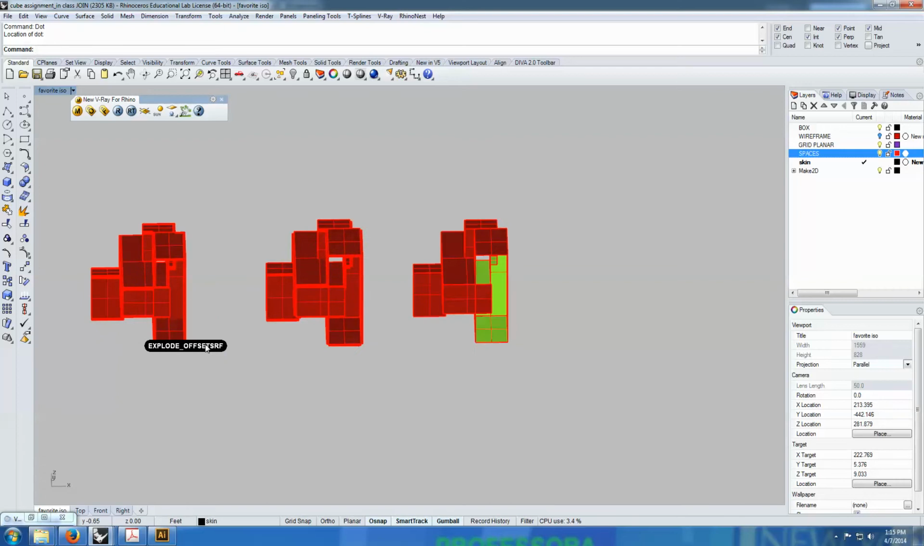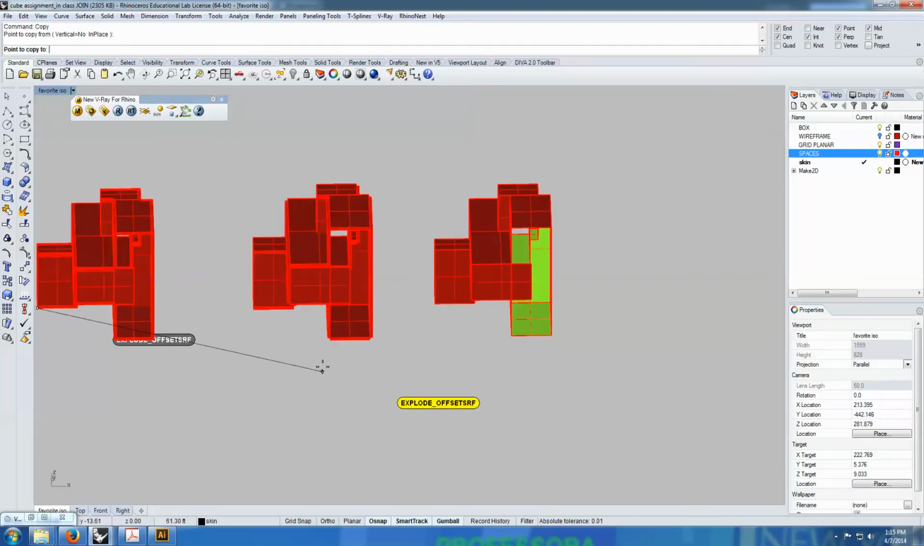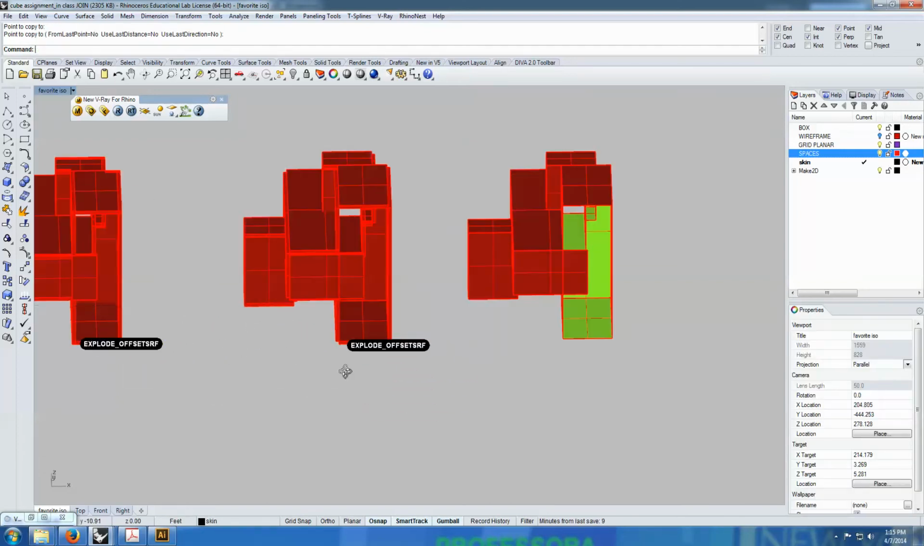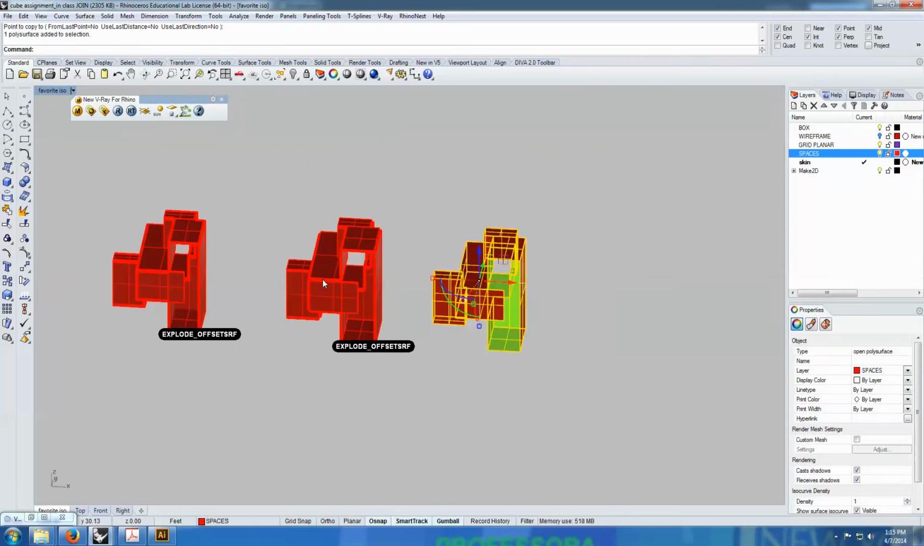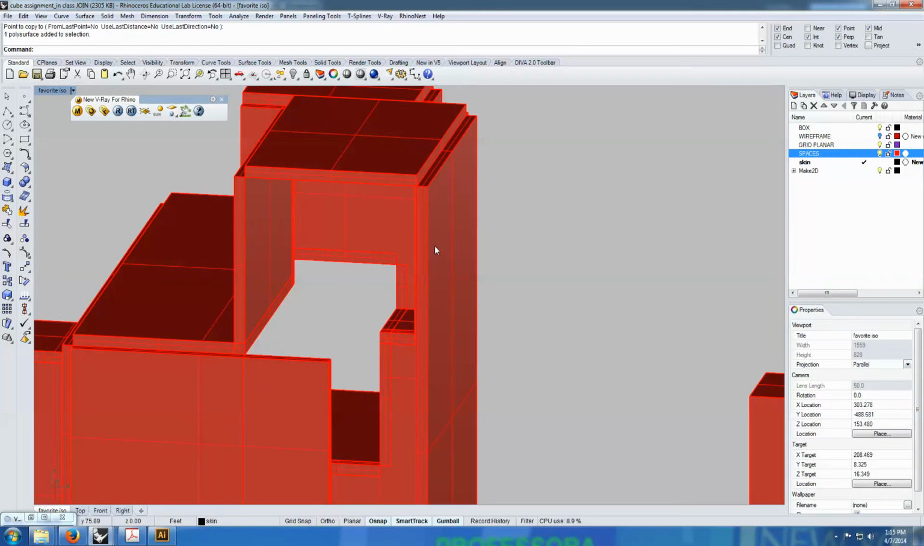Okay, so this is what this was, and I will copy to both of those examples. I first exploded, and then I offset surfaces in either of the two directions, and I got this problem of either overlapping or they don't touch with each other. Now, that was scenario number one.